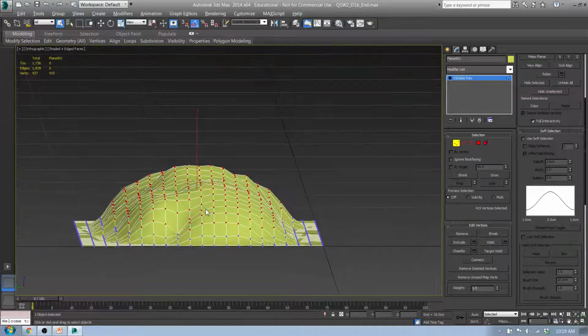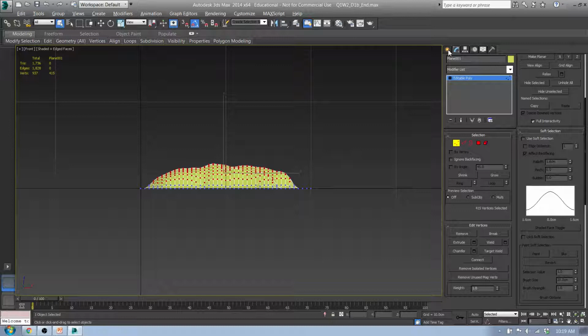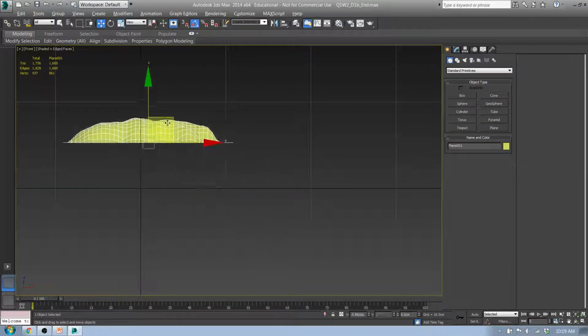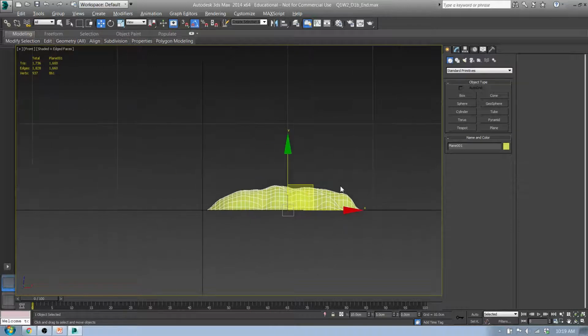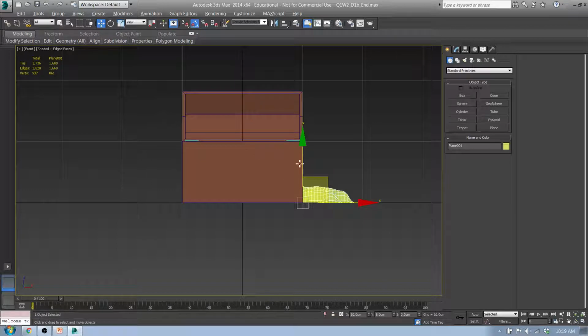Okay, so let's go ahead and hit front. You can see everything there. I'm actually going to go back to create mode so I can move this entire object if I want. So I move it, right click to change my mind. So I'm going to unhide my box. So I'm going to unhide all. There's my box. All right, I'm going to hit F3.